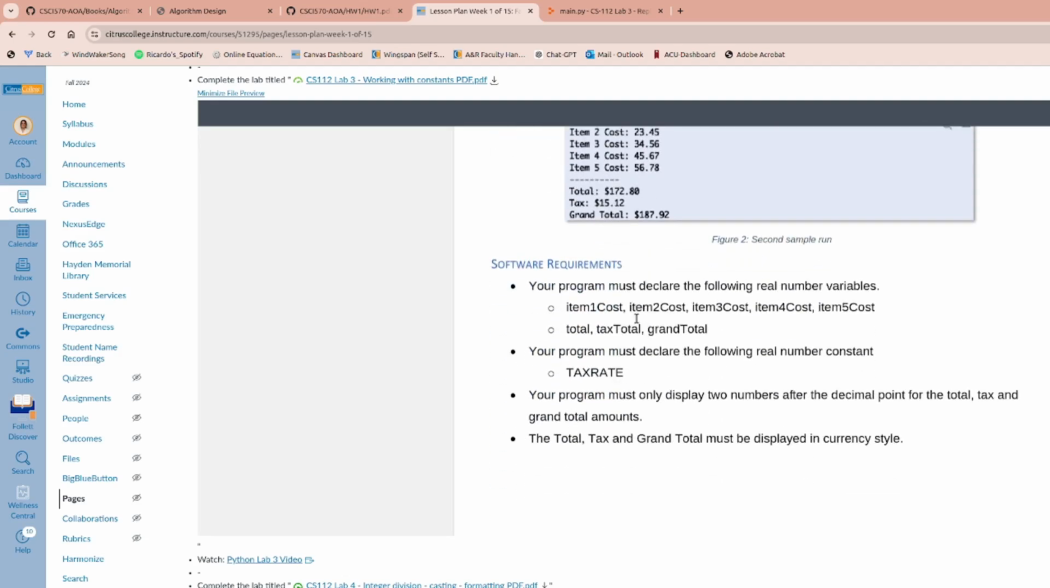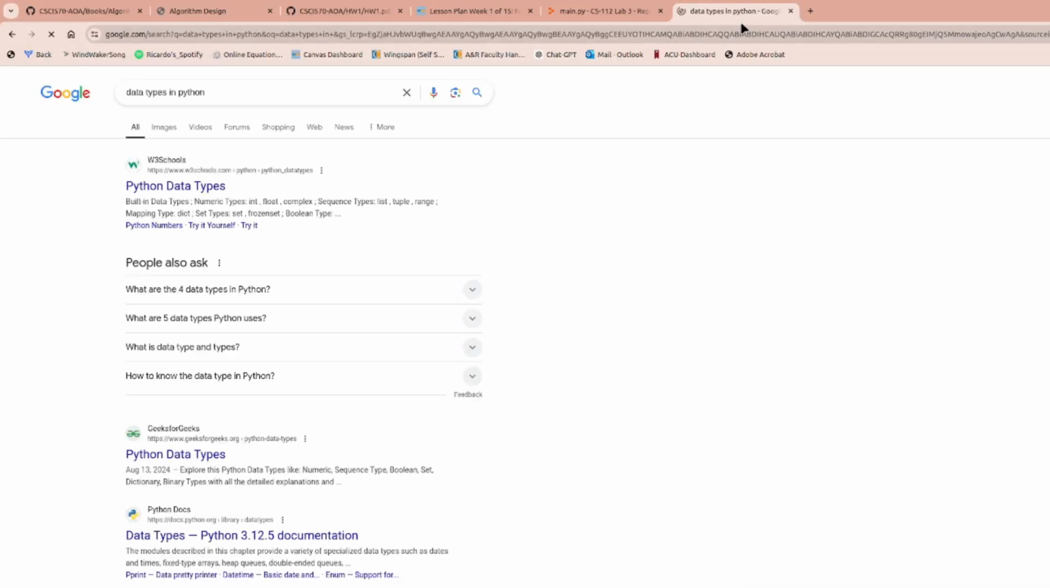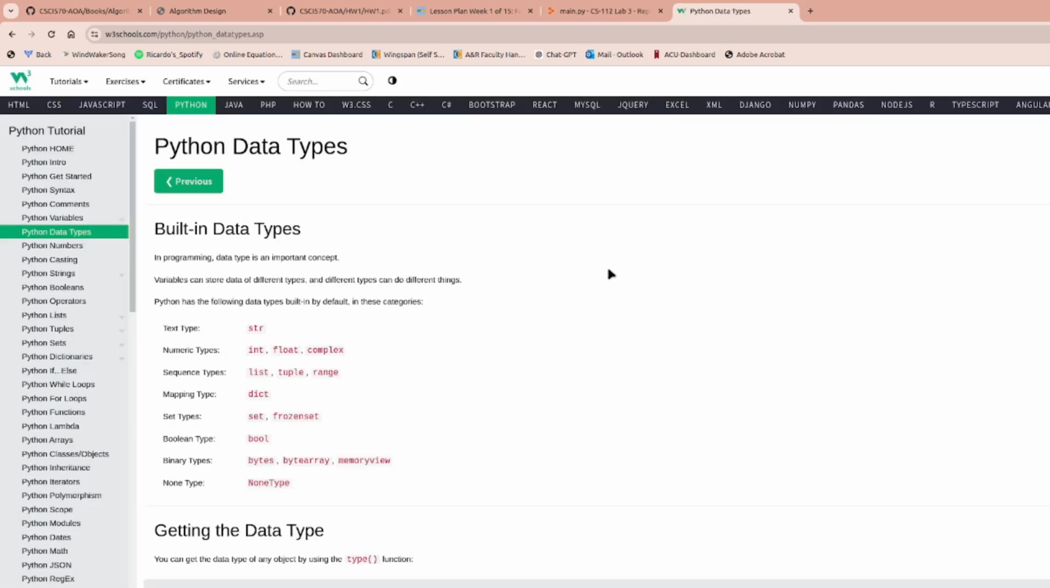Our software requirements are that we must declare the following real number variables. So what again is a real number? It's a number that's going to have a decimal point in it. So in Python, what does that tell us? It's going to be of the type float. There are also other data types in Python. Let's go ahead and look at some of them.